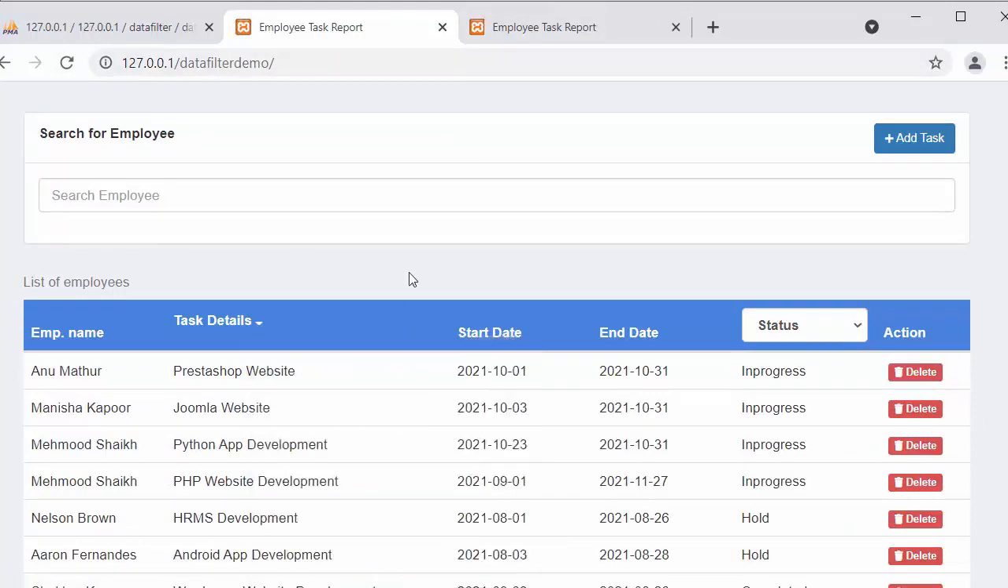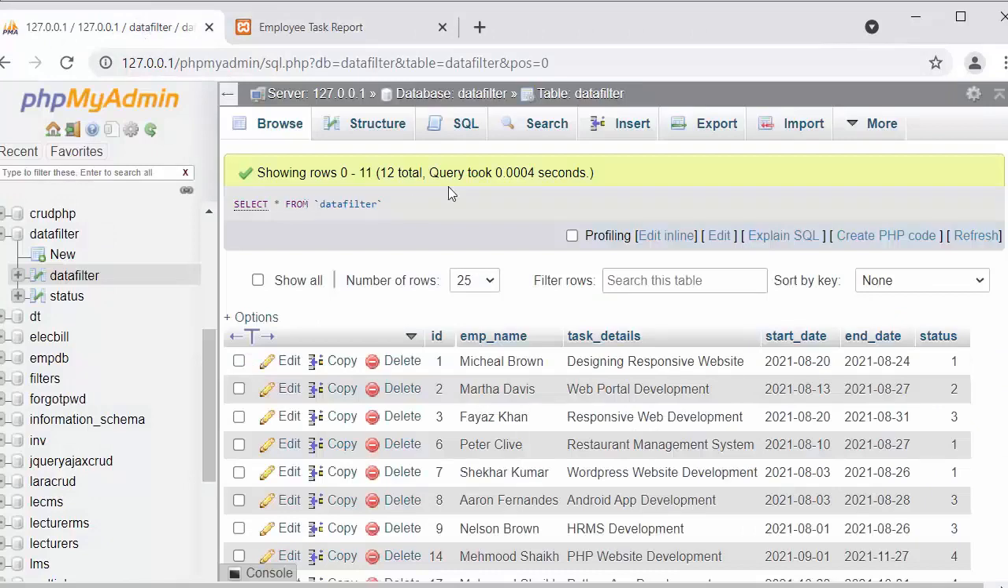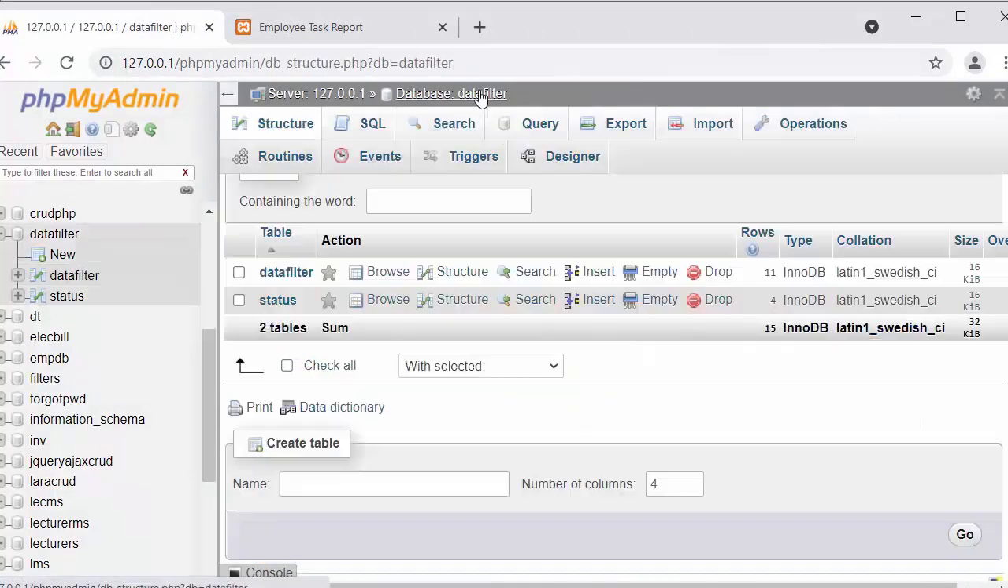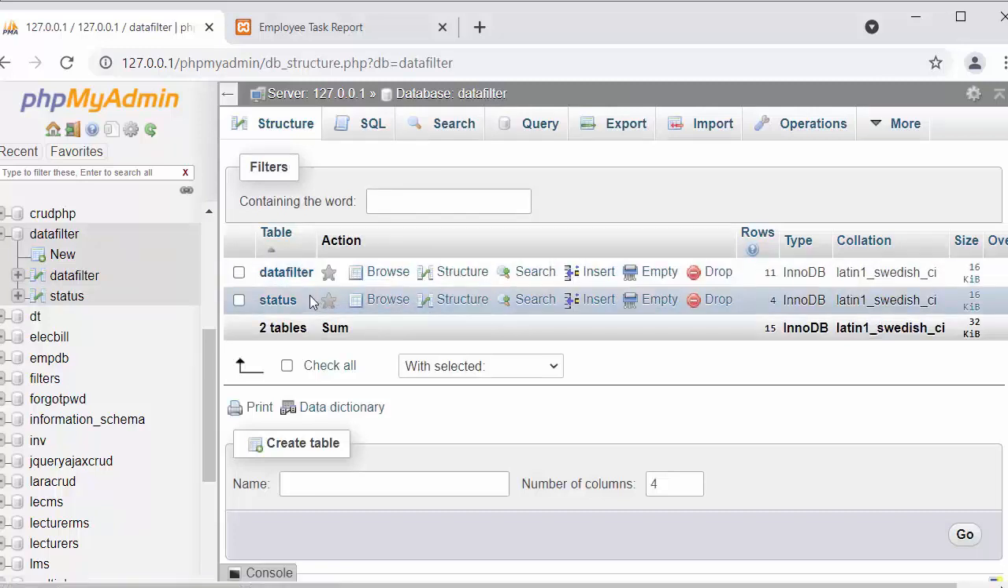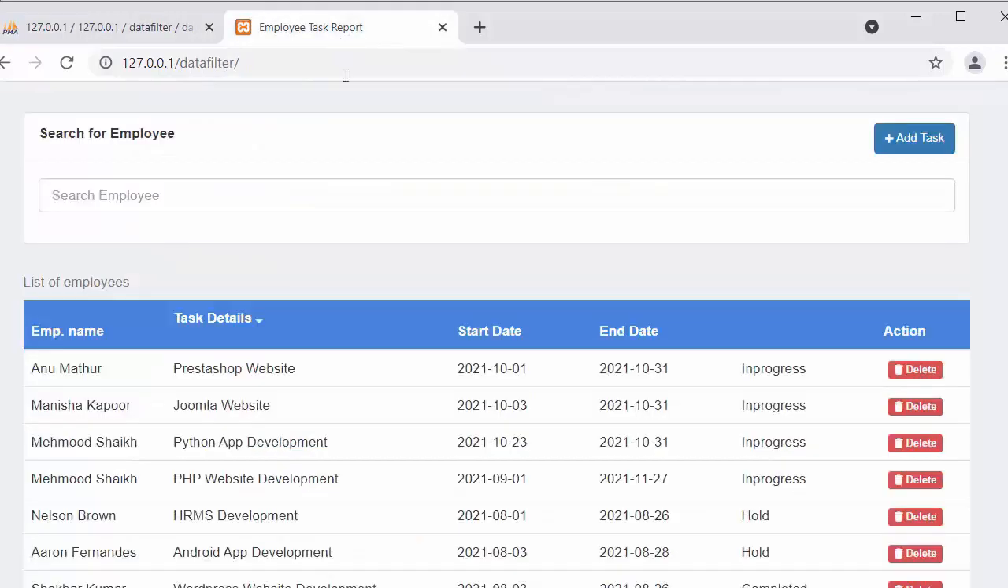This is my already built application, and now I will go to the application which I'm currently working on. This is my project, and the name of the project is data filter. Here you can see I have already created a database with the name data filter, and in that I have created two tables. One is data filter and another one is status. Inside data filter I have stored all the records. Now let us come to our editor.